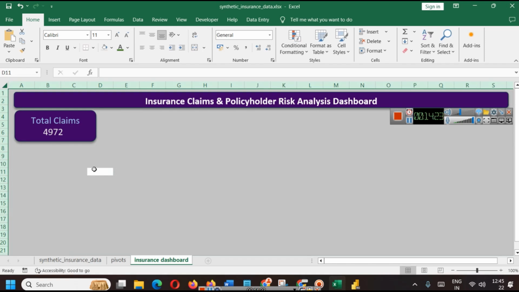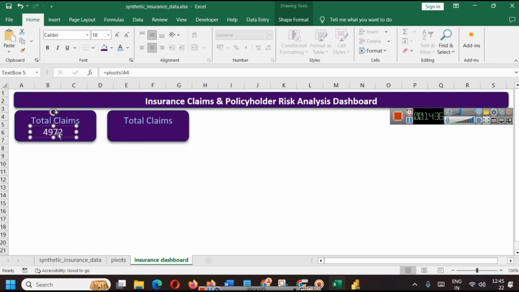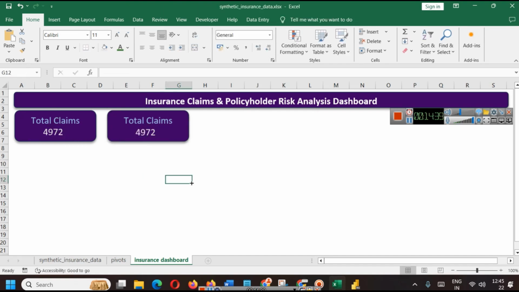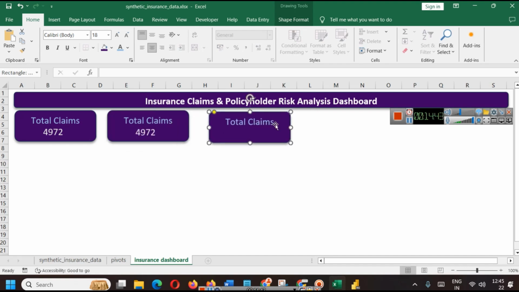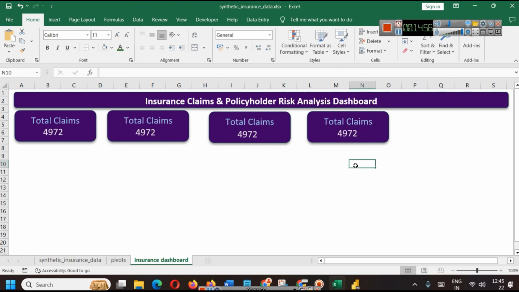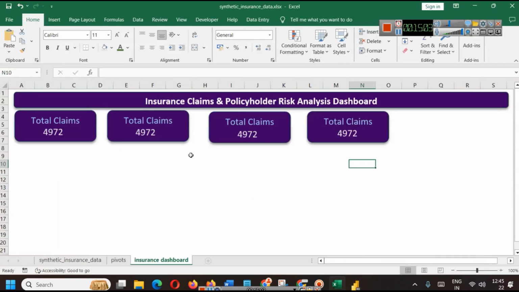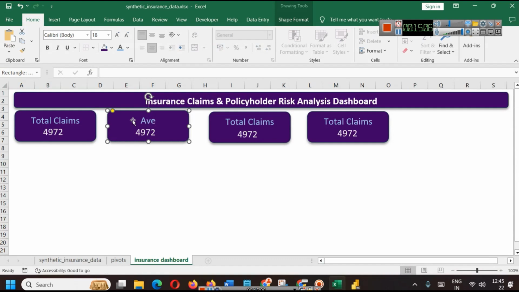Now we have this, so we will simply select this and paste it here. Adjust its top margin, and this also we can simply paste. Similarly, we can paste four of them, and the rest of the space we are going to use for filters. Now we have total claims written everywhere. So it will be average claim and claim adjustment.